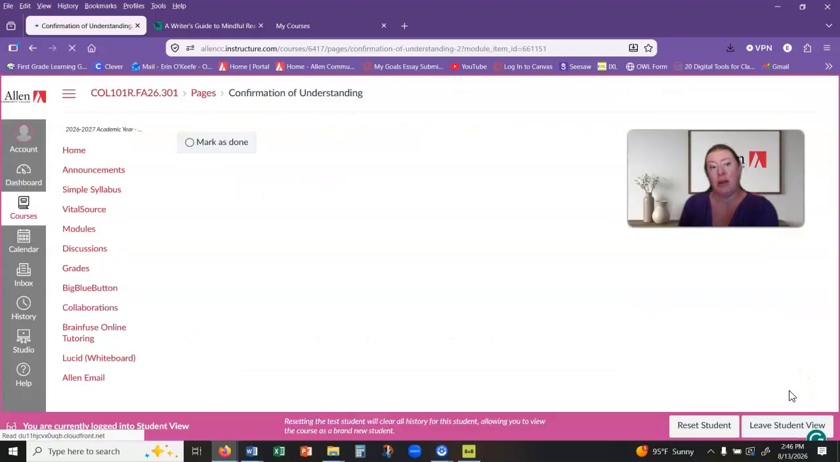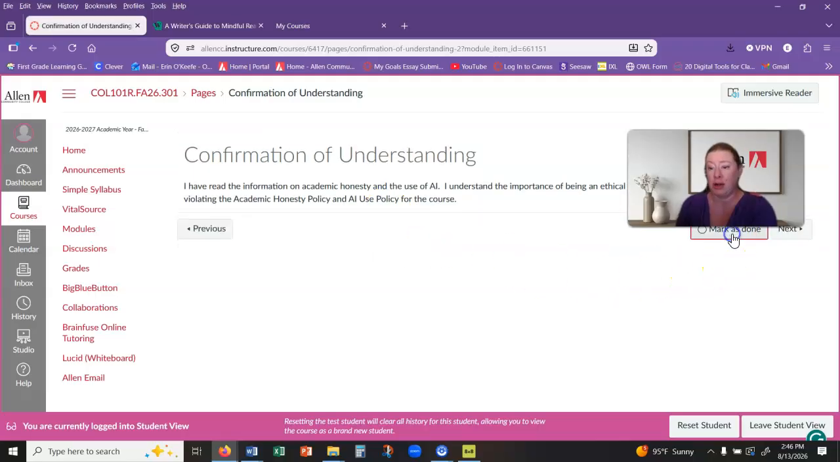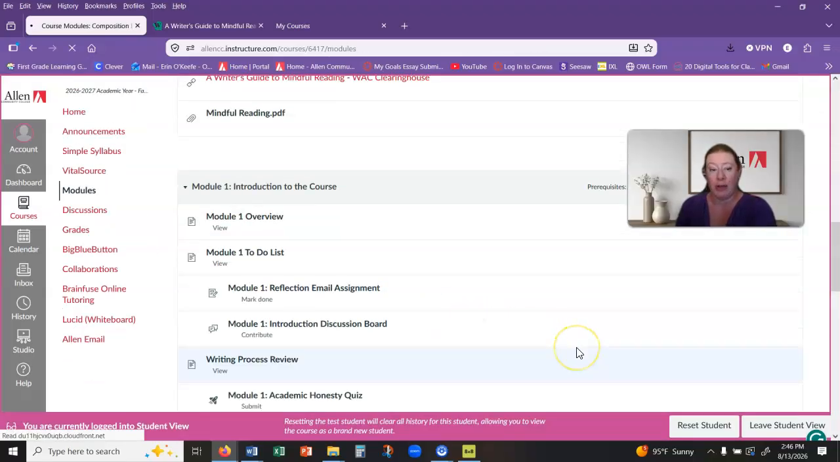But then you have the last page here. This is the confirmation of understanding. You want to make sure that you mark that as done. Once you mark that as done, you're saying you understand what it means to be an ethical scholar and you are ready for the consequences. So once you've done that, then everything else in the class, the first module anyway, will open up for you.